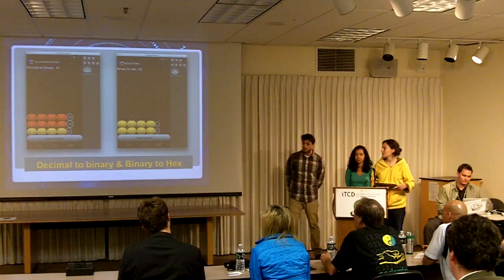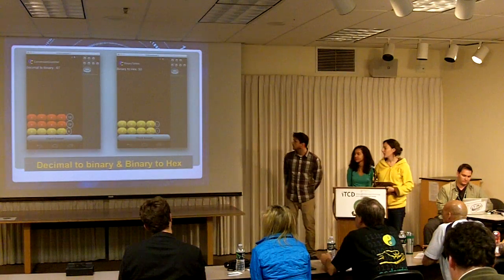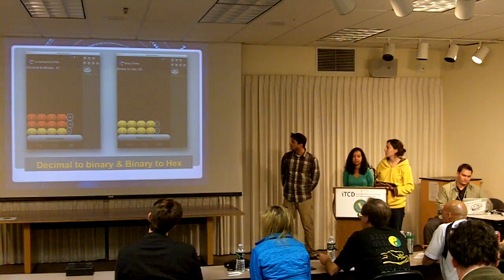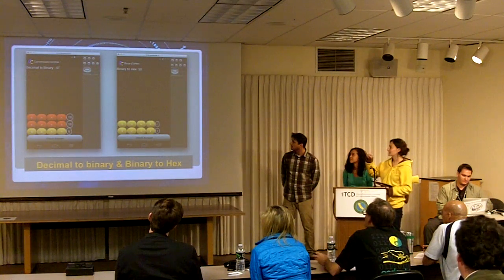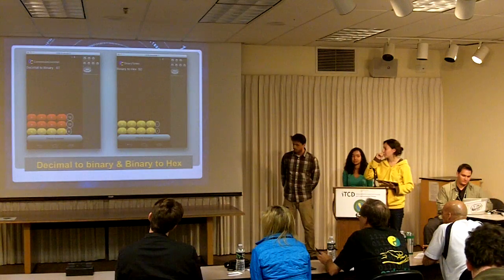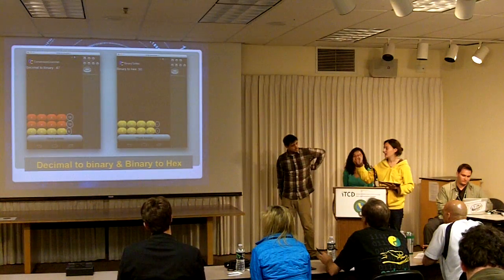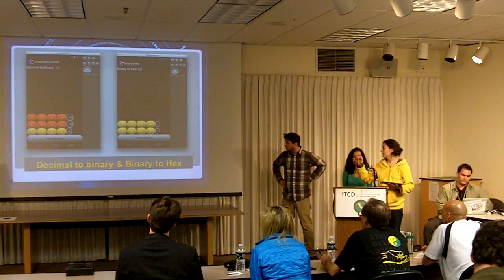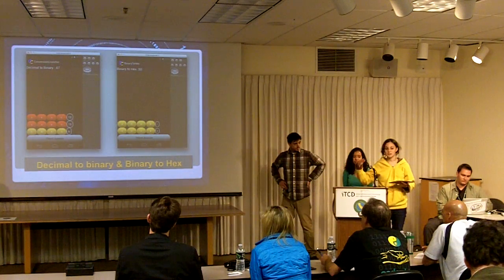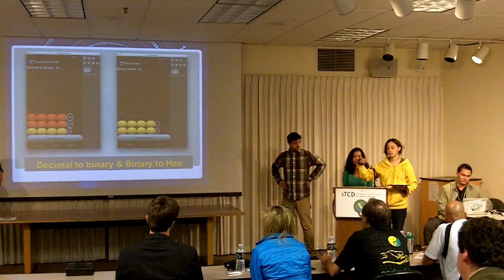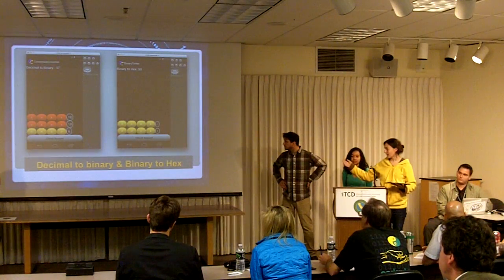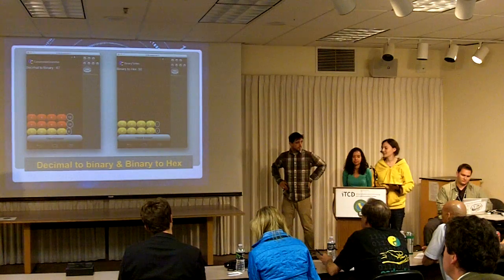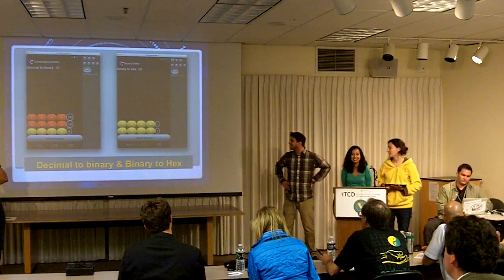So these are some screenshots of our actual game in action. The right is decimal to binary, and the other is binary to decimal, and the left is binary to hex. You use the toggles to input the binary, and when the solution's correct, it disappears. More appear as the time passes, and it gets pretty stressful.